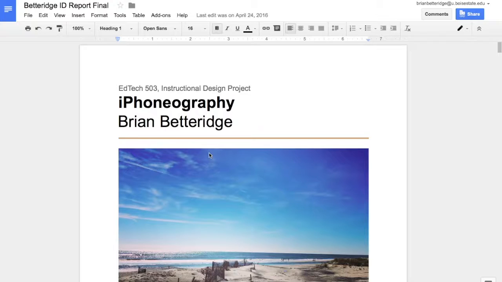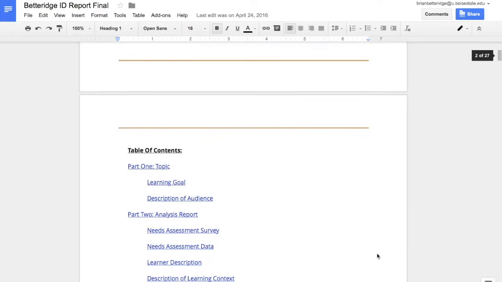The fourth AECT standard is professional knowledge and skills. I am focusing on the collaborative practice indicator with my iPhoneography artifact. This unit design of iPhoneography was one of the most collaborative assignments I did in the MET program. I worked with a subject matter expert to help create some of the portions of the report, including the charts, the learner descriptions, and even the learning context.